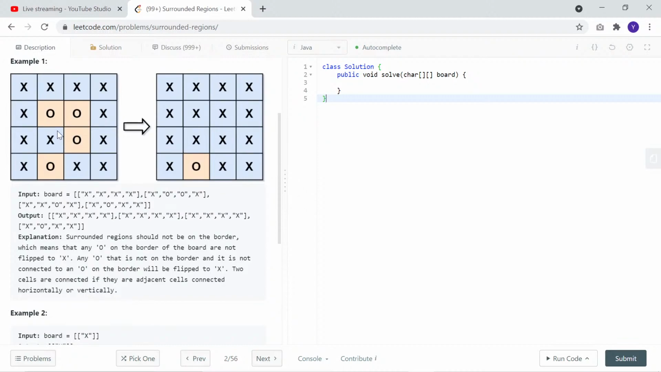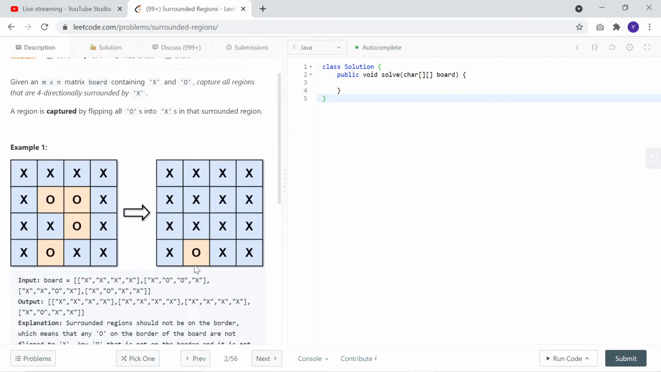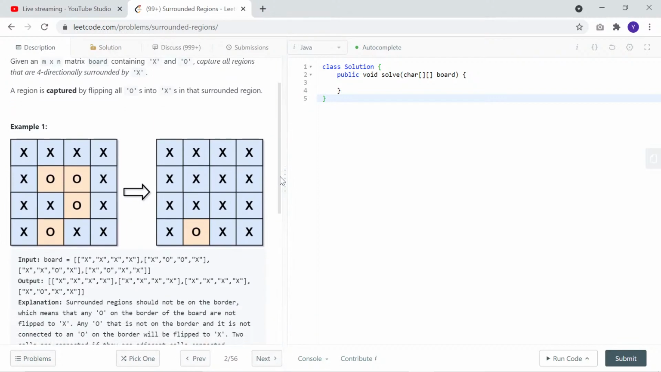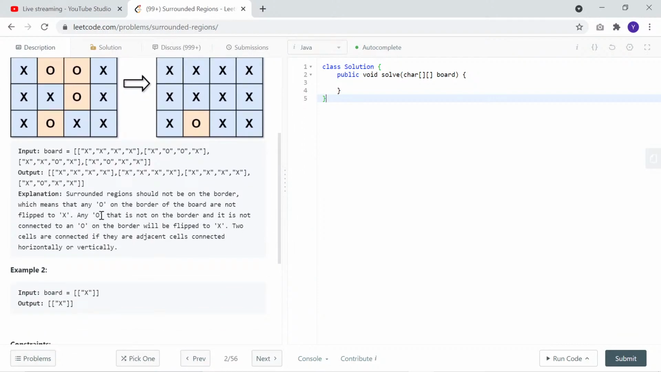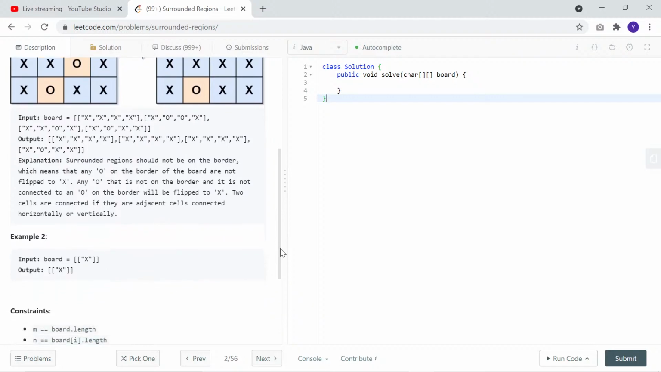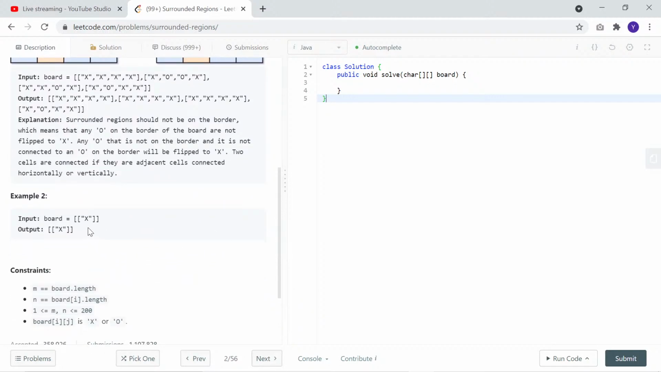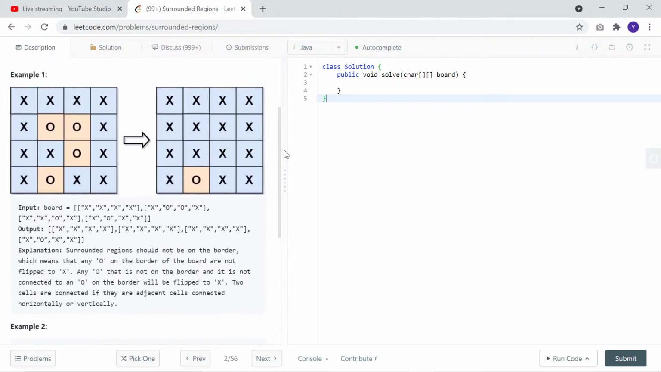So the first example: in this grid, after the flip, only the middle three O's get converted to X. The O's on the border will not be converted. It's also decided by four directions. So this O and this O, if you count the diagonal, are connected, but they are not considered connected.